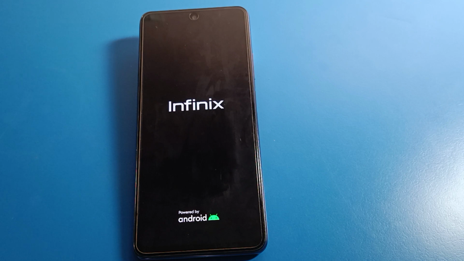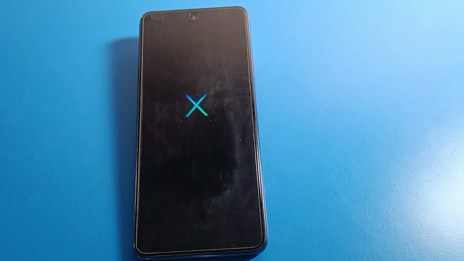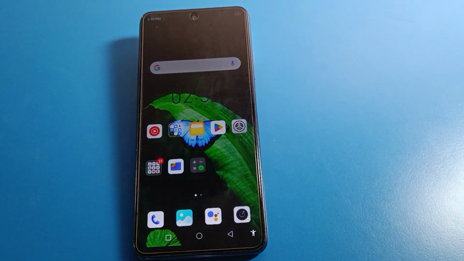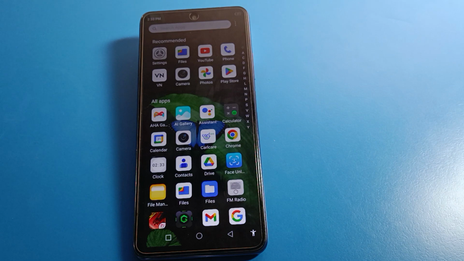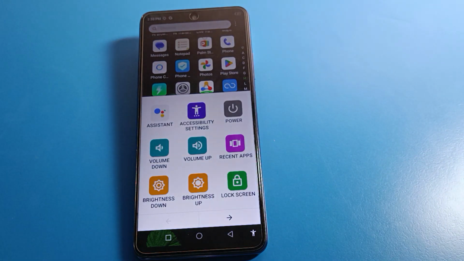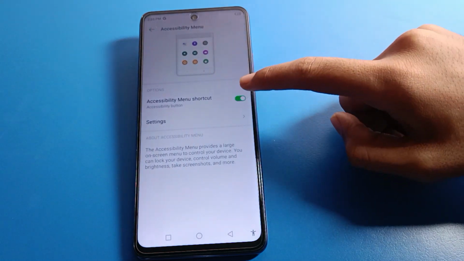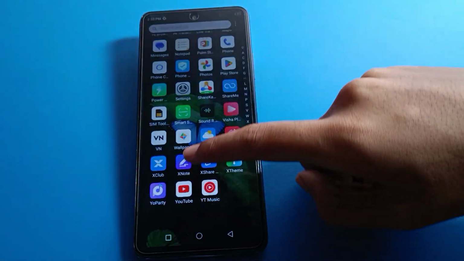Did you understand how to restart an Infinix mobile without pressing any button? Your phone will be on, swipe here and you can unlock your phone and use it. And if you don't want to use the shortcut setting or the human icon, click here, turn accessibility menu shortcut setting off, and the human icon will be removed.